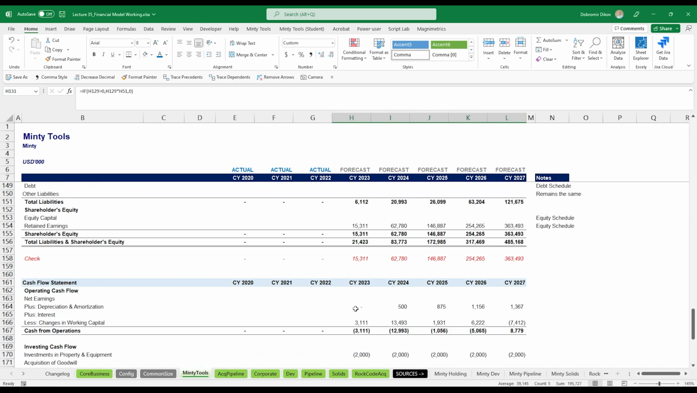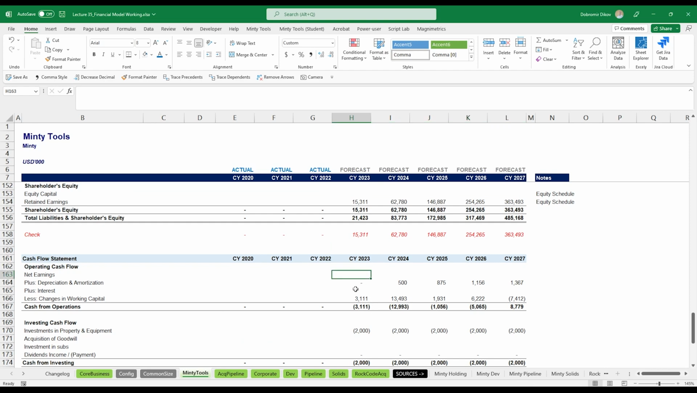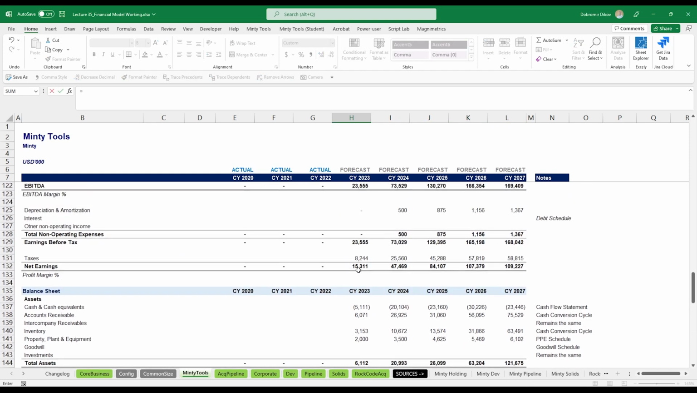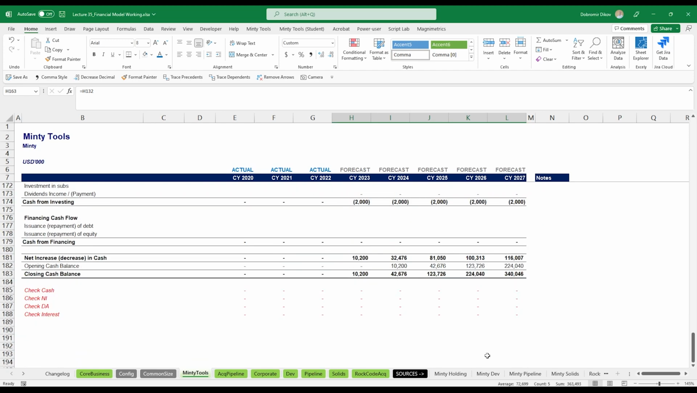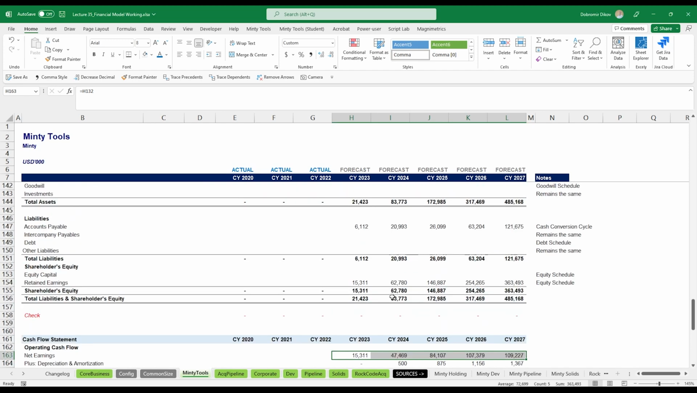And now something else we haven't linked is we need to link our net earnings in our cash flow statement. Go up here, net earnings. And there you have it. So everything zeroes out here and here.